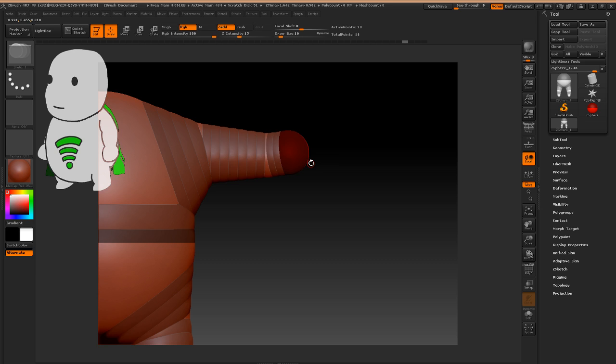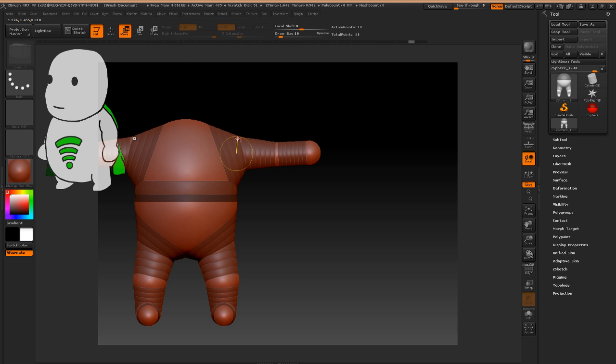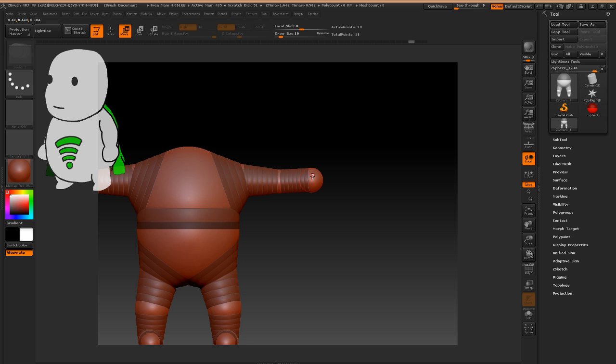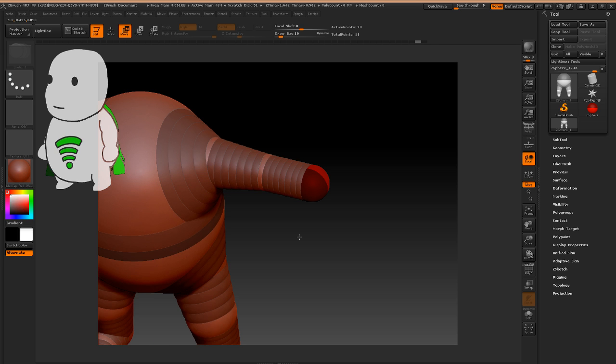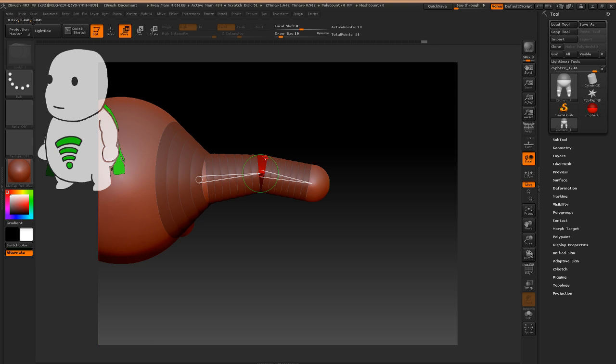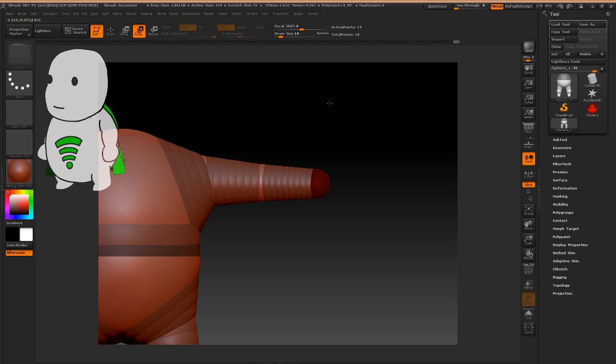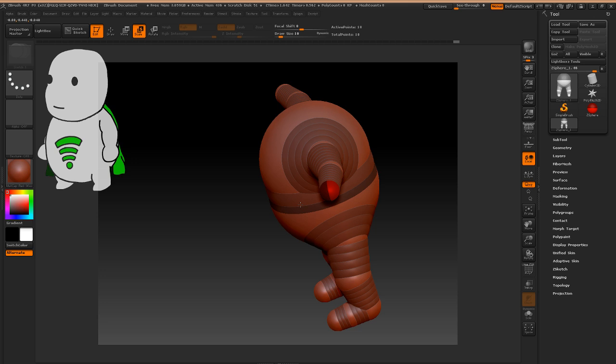So be sure to click on the last Z-sphere you wanted to draw on, or else it's going to create another limb coming from there. And you kind of don't want that to happen, unless that's what you're shooting for with your character. Pull that in. There we go. Scale this down just a bit. There we go. As you can see, he's starting to get his arms.